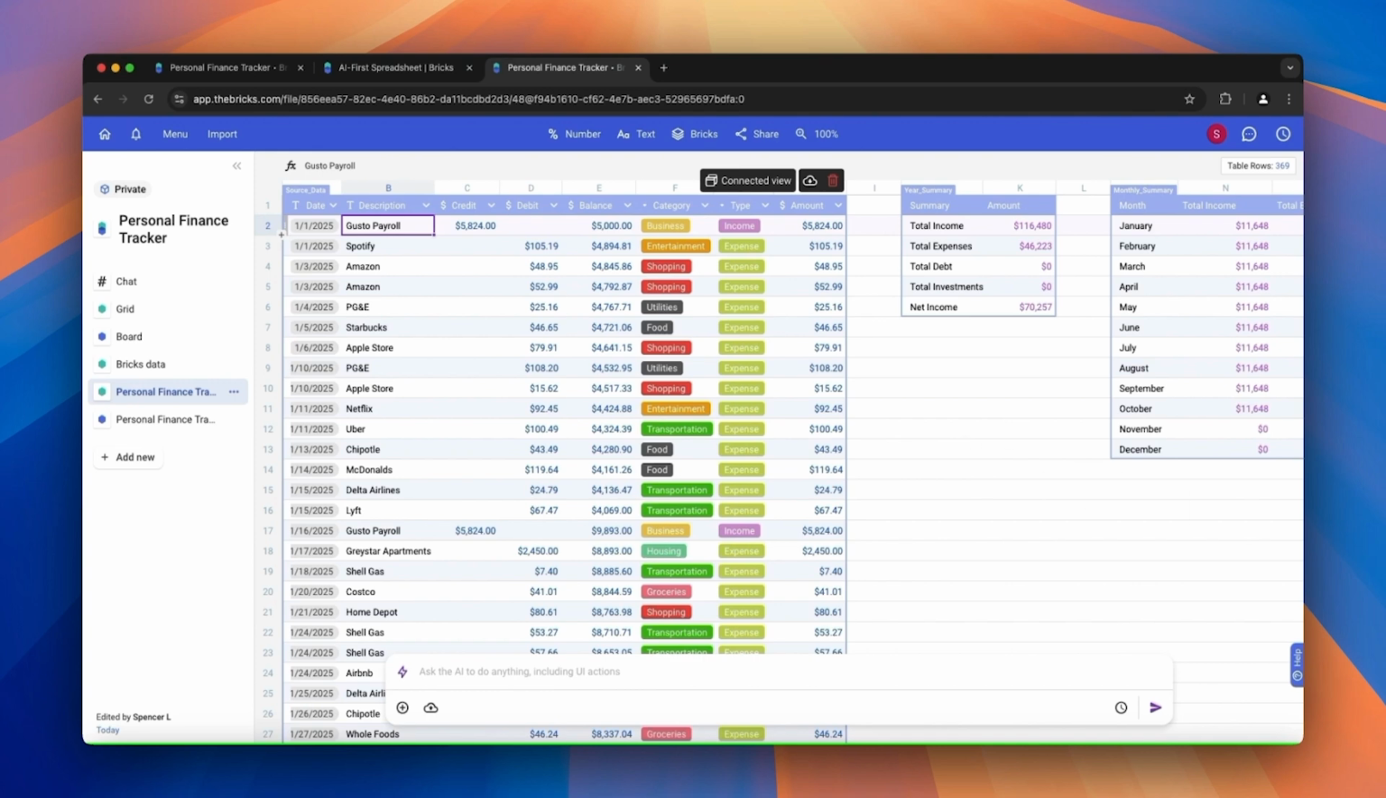Now, let's talk about customization. The great thing about Bricks is that everything in this dashboard is fully customizable. You can change chart colors, move or resize the charts, and if you don't need a certain chart, you can delete it. So if you wanted to add new charts or tables to your dashboard, there are three different ways to do it. Let me walk you through each method.